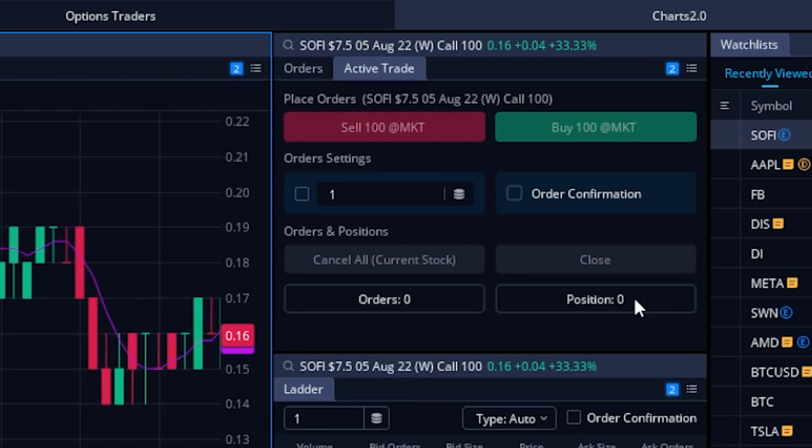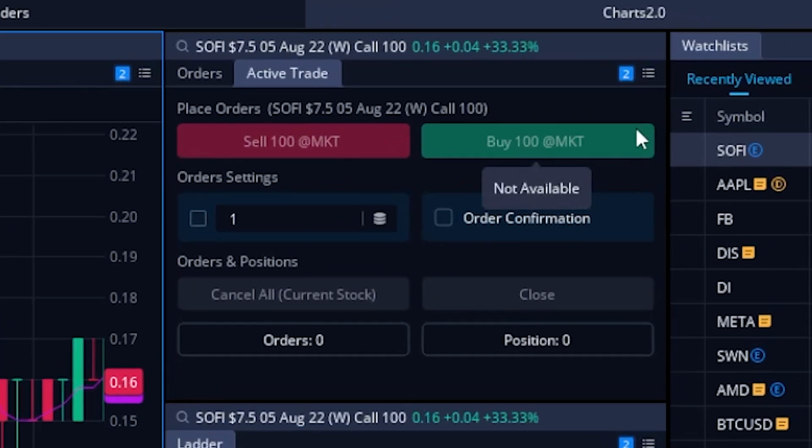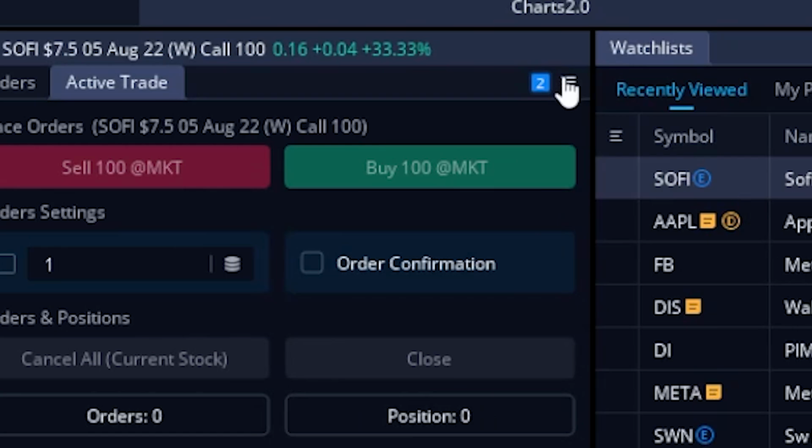So at the moment, these buttons are pretty straightforward, but we do have the option to make some very easy customizations, and we will need to do that if we want to tailor it specifically for options. Now, in order for us to actually do that, we will simply come up here to the three little lines in the upper right-hand corner of the Active Trader tab.